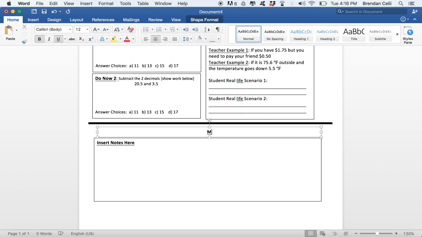our title. So the title of the lesson was multiplying and dividing decimals.